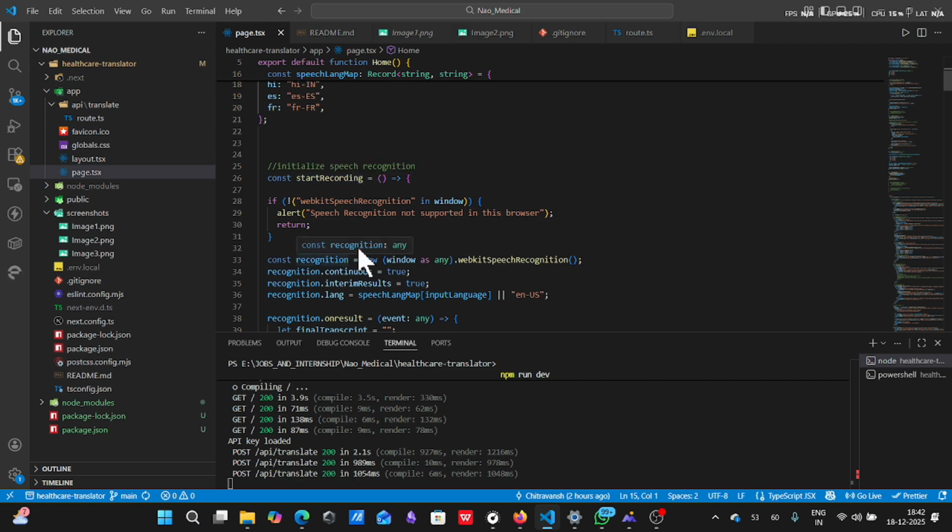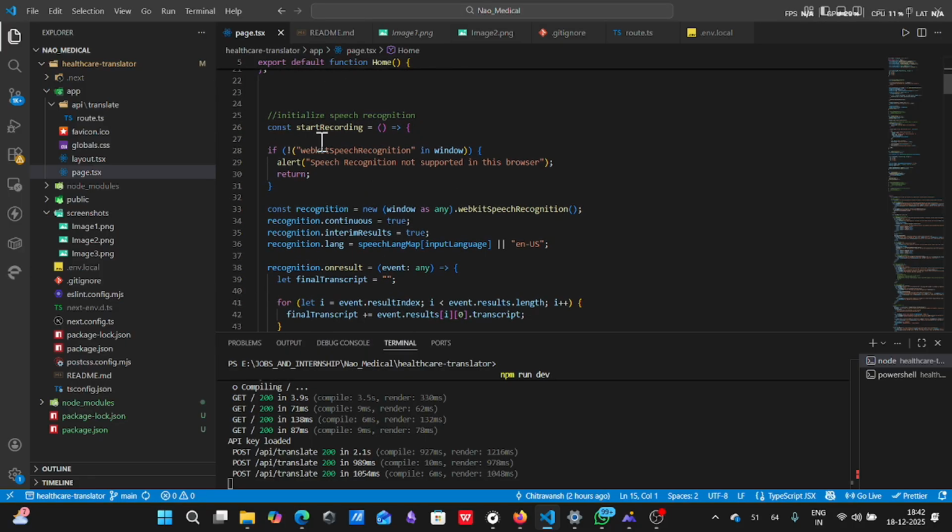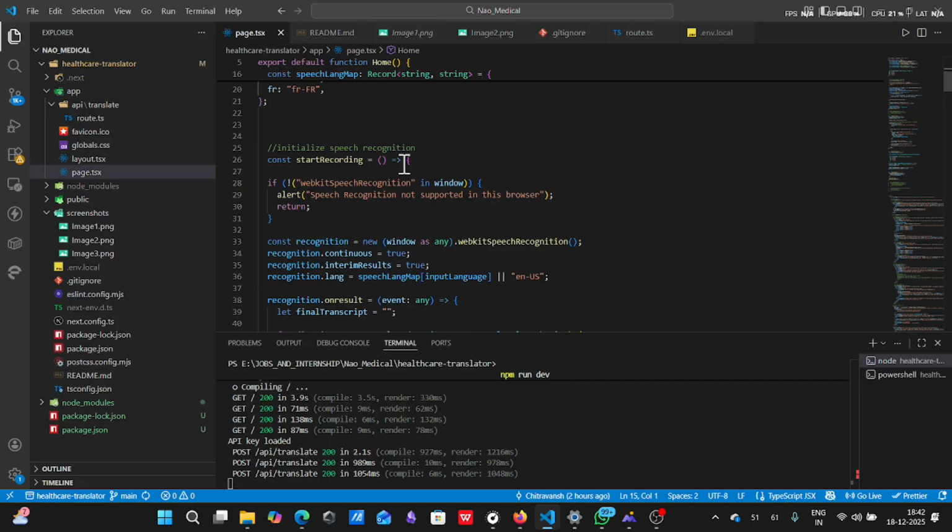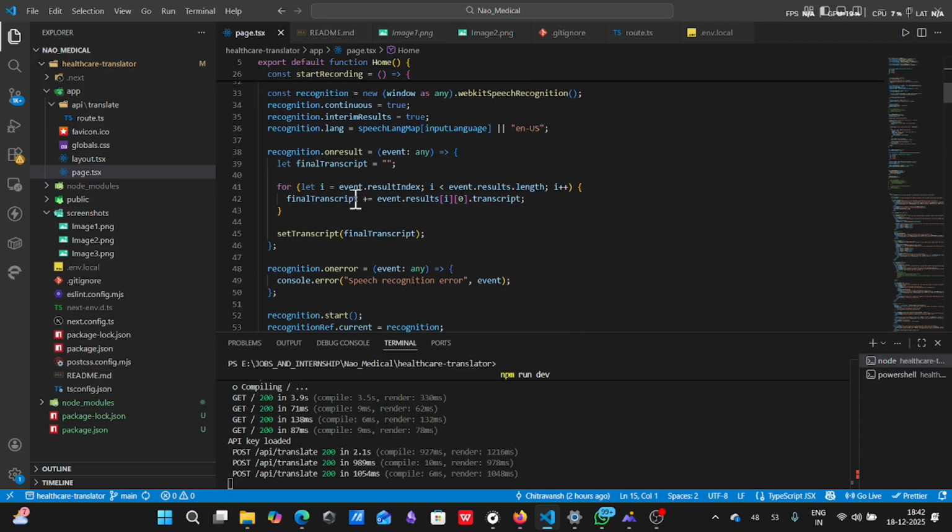And I have used the WebKit speech recognition API provided by the browser. Almost all popular browsers support it, right from Edge to Chrome. So this is the core component. This is the core functionality which I am using to recognize whatever the person is saying and get it written on the screen, and send that to the backend API, which further goes and translates and gives us the response back.